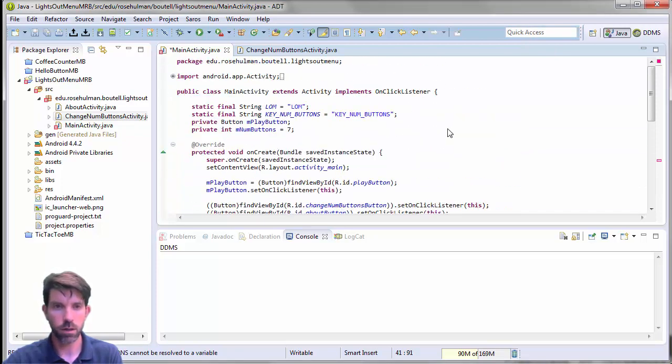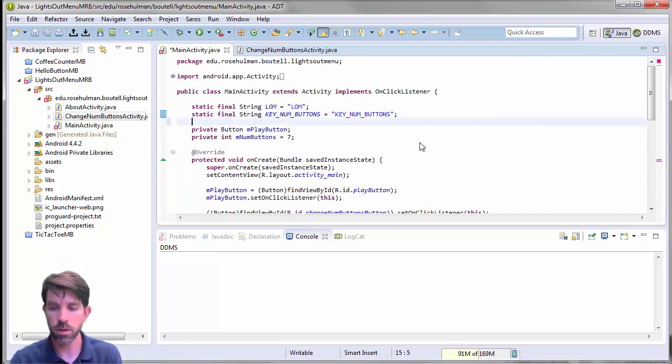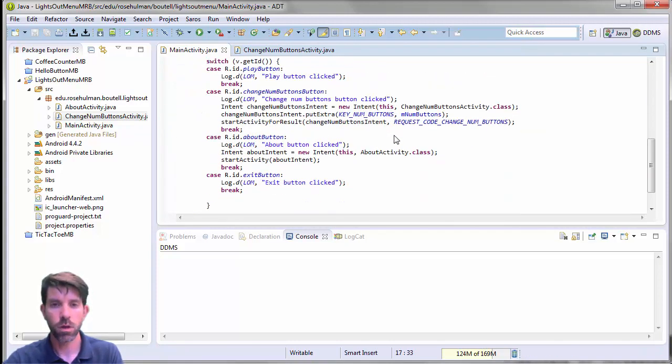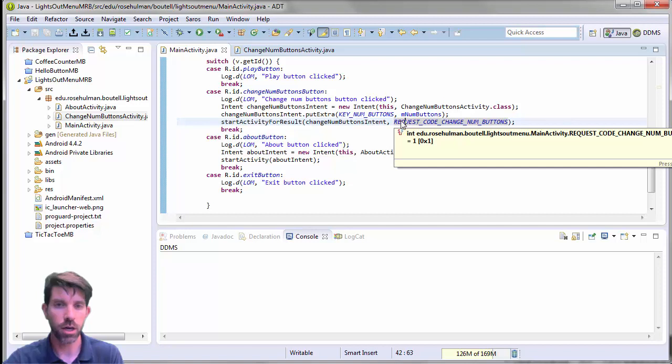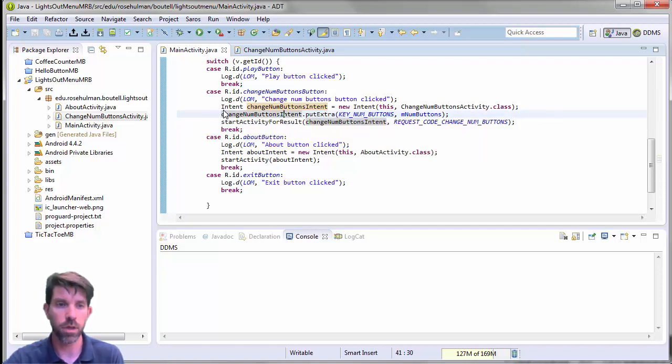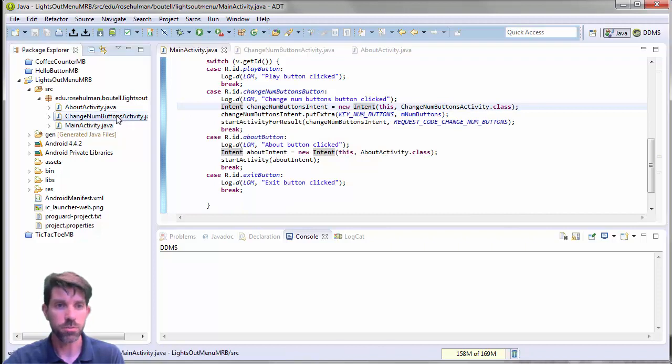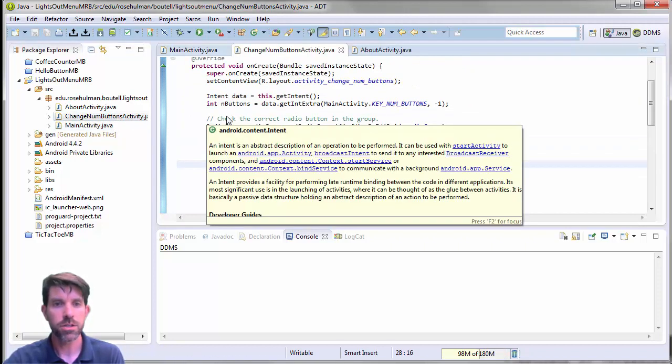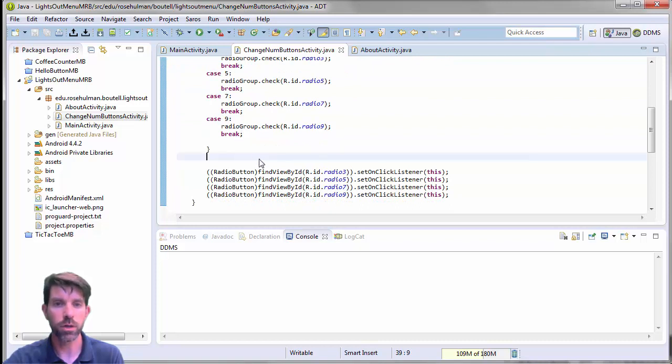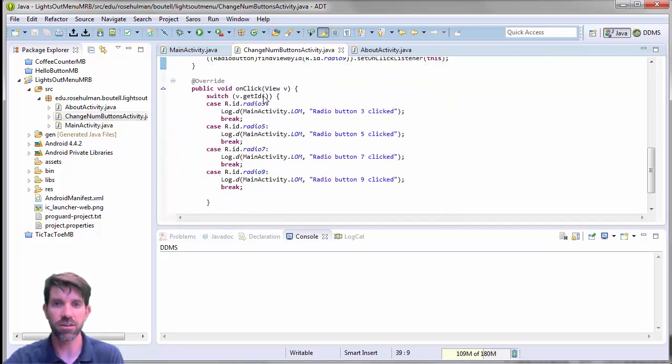All right, and we need to make a constant for this, so I'm sliding back up top here, and we'll make this guy. This actually can be private because it's only this activity that's going to care about it. Static final int request code change num buttons equals 1. All right, and this guy should be able to launch the other intent. So let's go ahead into the other intent here, into the change num buttons activity. So it's going to get the information here. Now what we're going to need, of course, is a way to get stuff back.